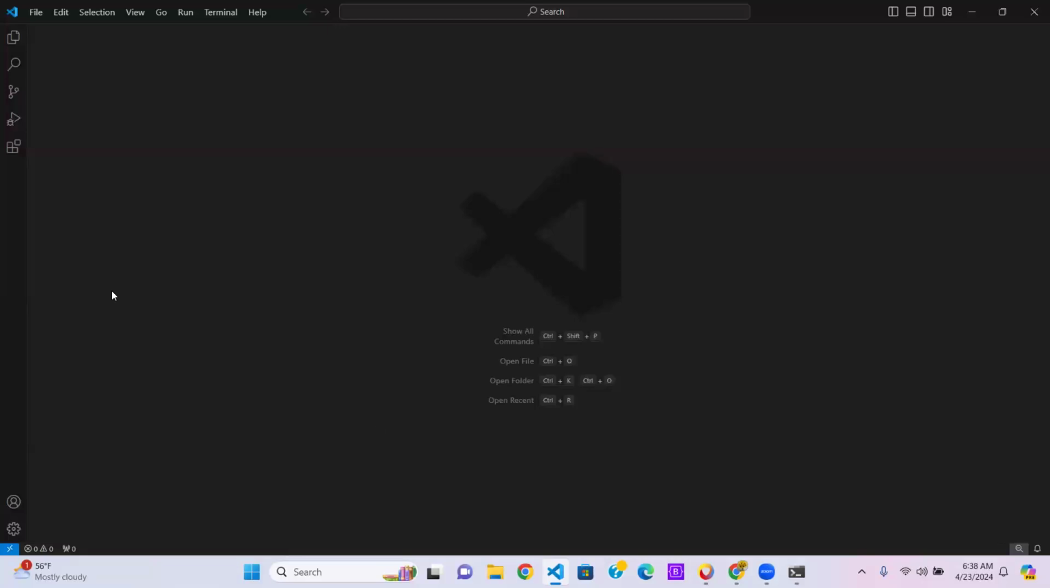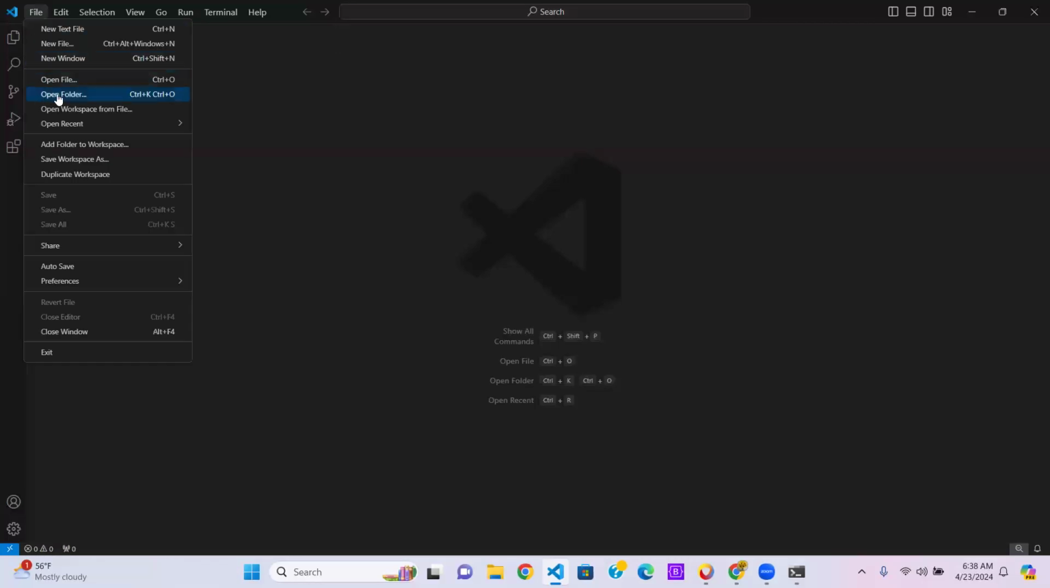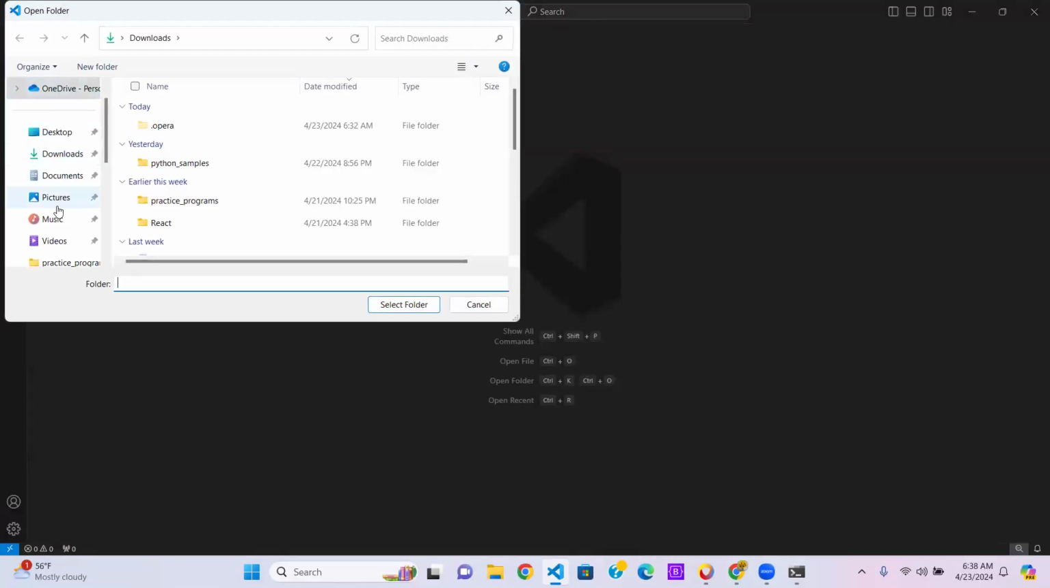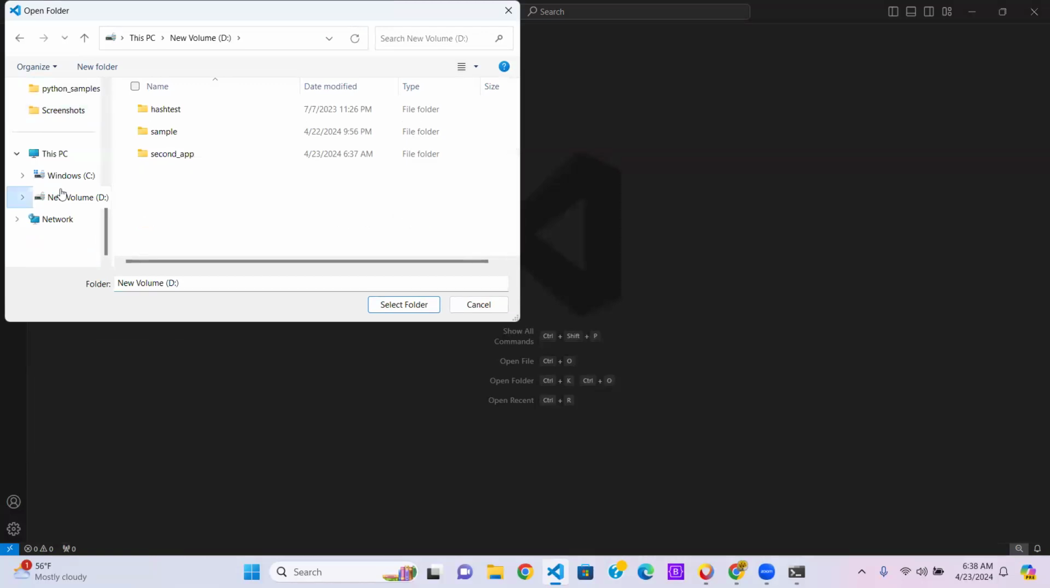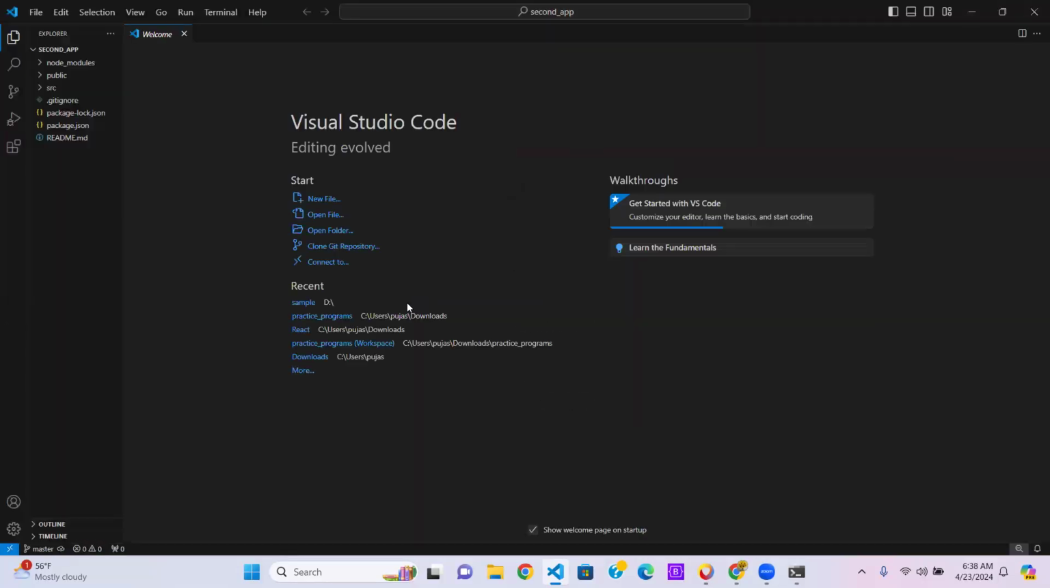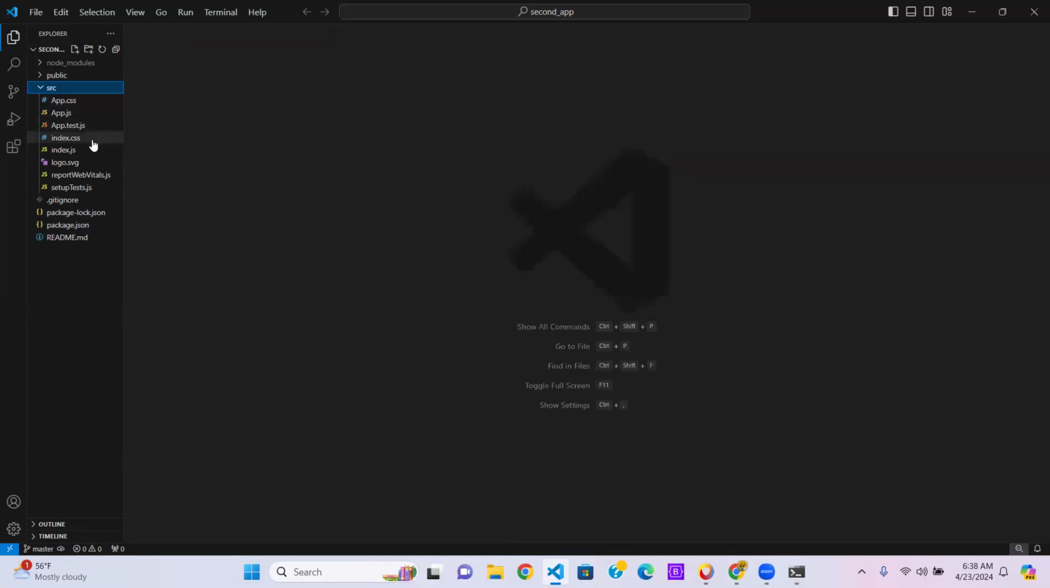Fine. So open the folder, the entire folder you open. Okay, so second app, select the folder, the entire folder you select. Okay, so you can close the welcome screen, the welcome file, you can close it.